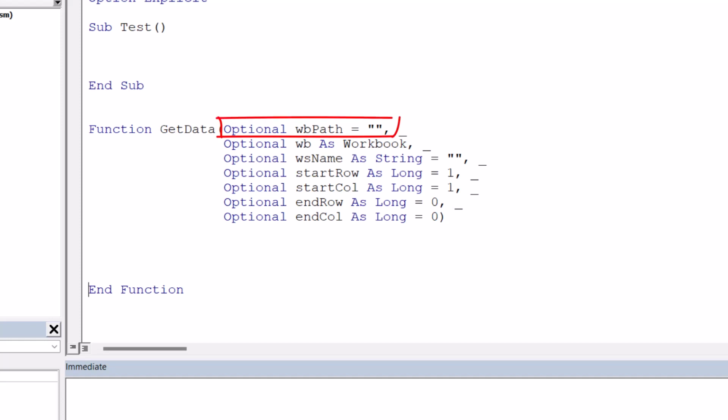First, we can supply a workbook path as a string. Next, we have the workbook argument. So if we don't want to pass it a path, we can just pass it a workbook object. We then have worksheet name argument that will be a string. This will be important if we have multiple worksheets in a workbook we are trying to get data from.